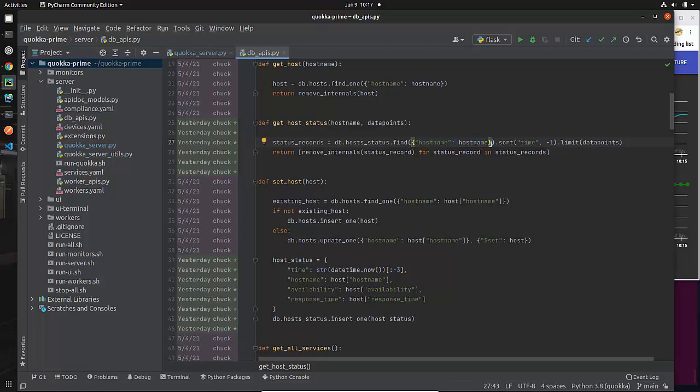The first dictionary that I provide in here for the find is going to identify what I want to search for. I can have multiple items in here. I can't remember if we've done that before. I think we have, but this is how I can get just based on the host name. So I get all of those.